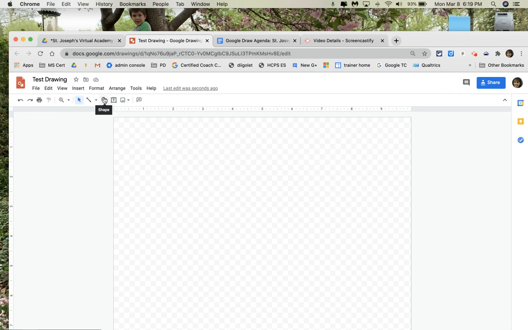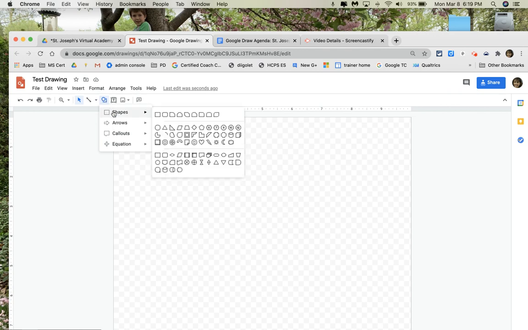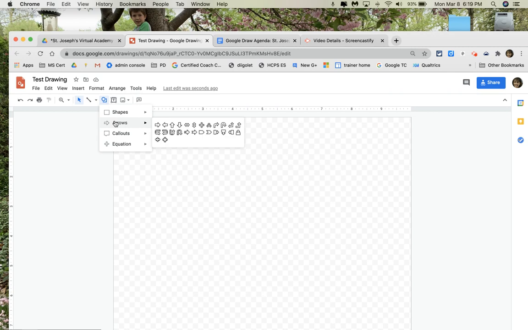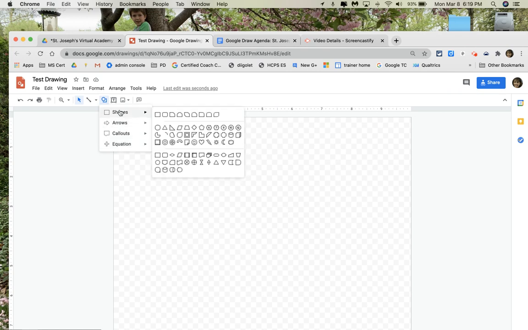Right next to the line tool is a shape tool. So if I click on shape, I get a drop down menu. I've got lots of different kinds of shapes. I've got arrows. I've got call outs, and I have some equation things here, although I'm not sure why you would use those instead of just using your tools on your keyboard. But let's look at the shapes first.